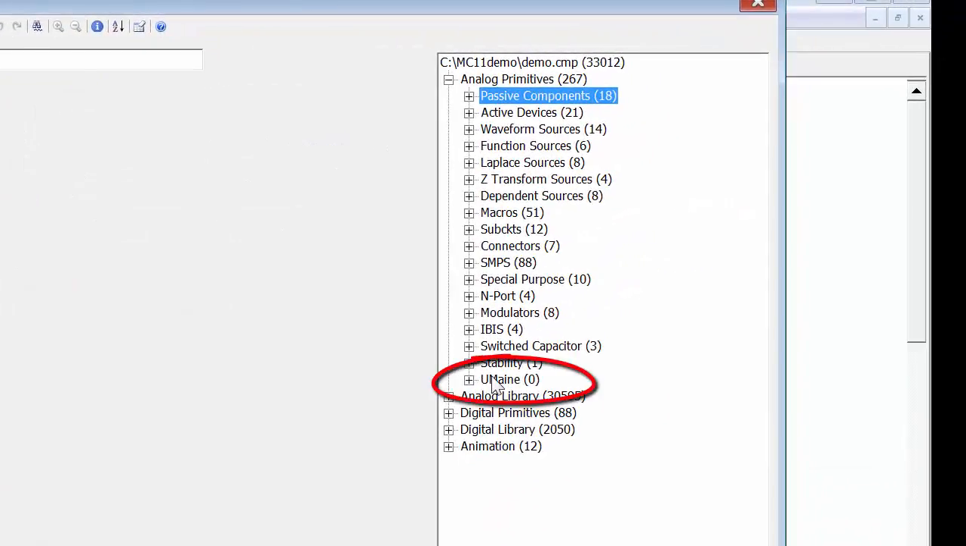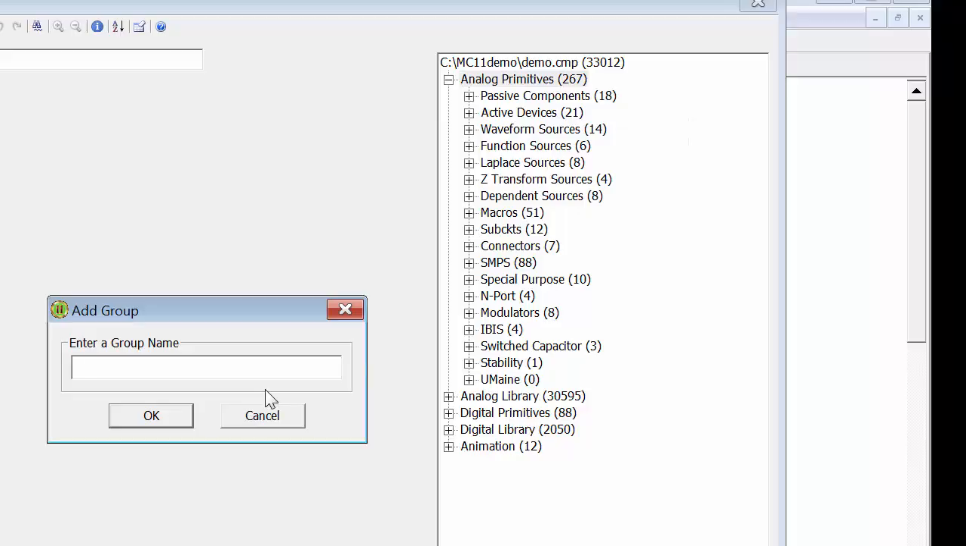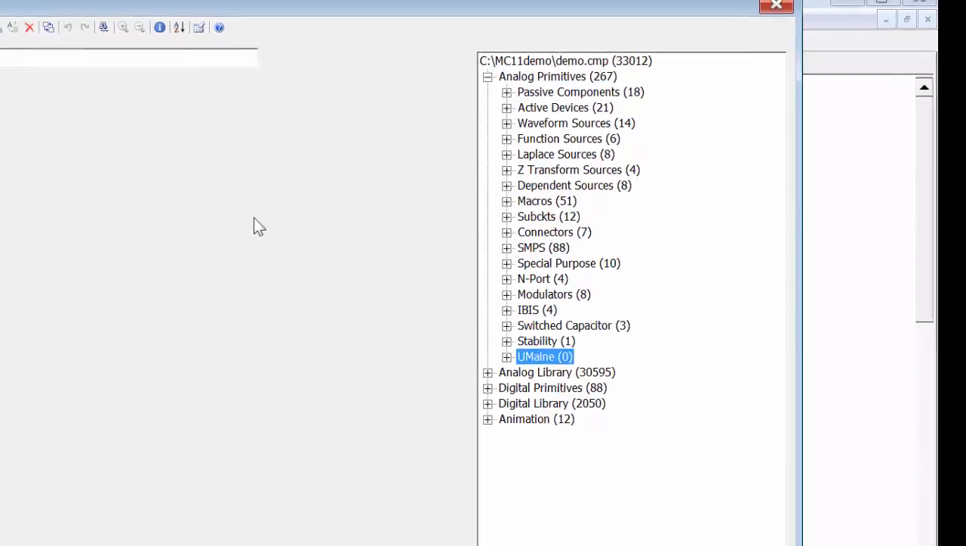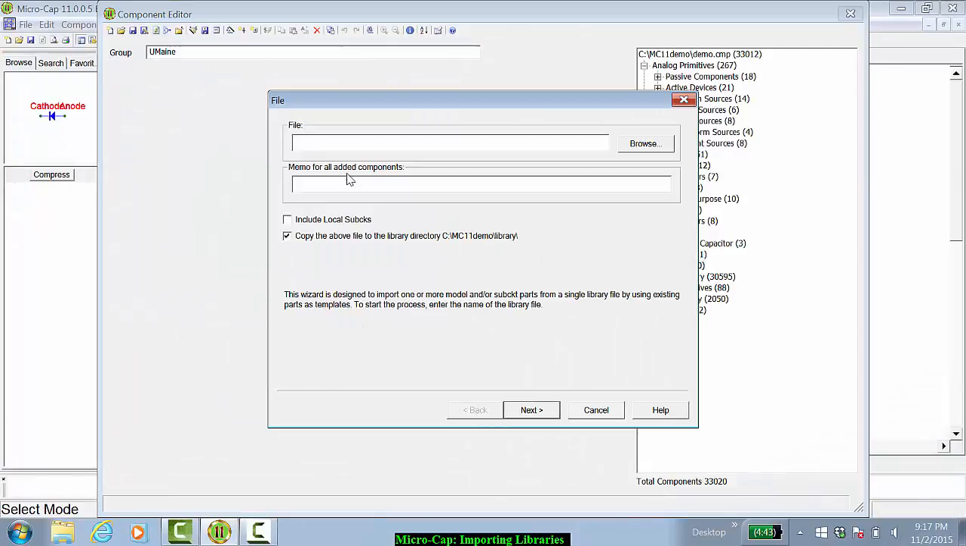I've created a new folder under Analog Primitives called UMaine. You can simply right-click and say Add Group, and then add the group name. Let's say I add UMaine 2. You can delete that, etc. Click on the import wizard to get what you want.